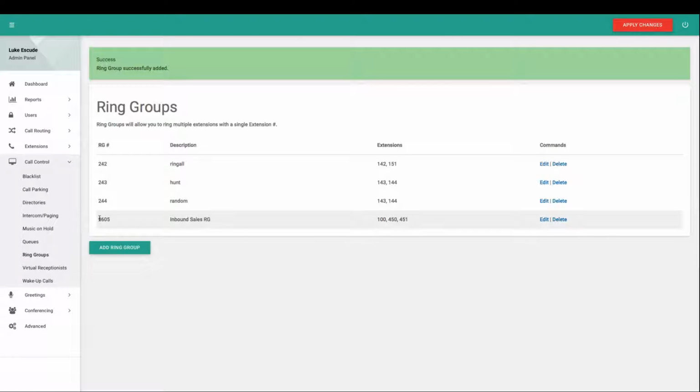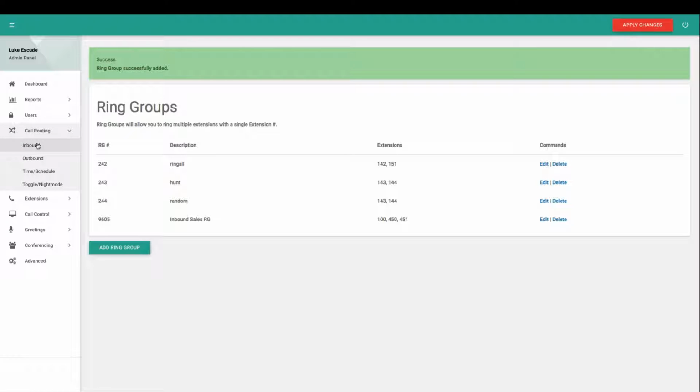Let's submit that. Now typically defining a ring group is not enough. I can pick up my phone and dial 9605 to ring these specific people. However, you will probably want to go to call routing and then inbound to set a phone number to go to this particular ring group. As always, you'll want to make sure to click apply changes to save your work.